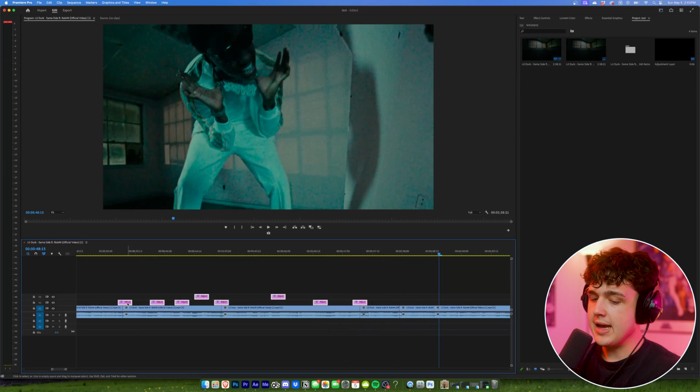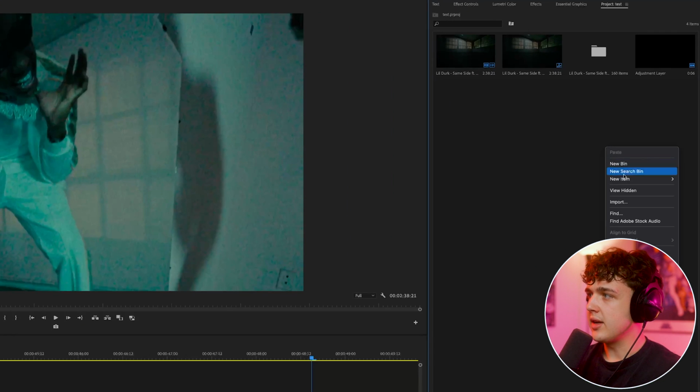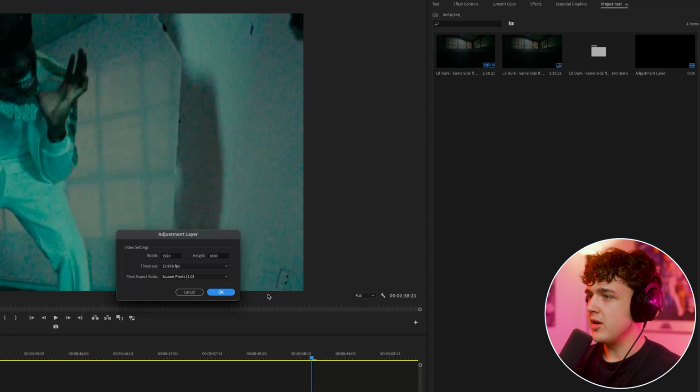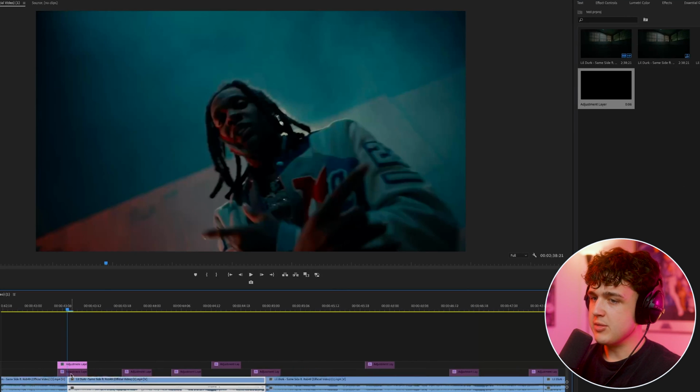I'm just going to go ahead and disable these here, just like I did. Now, to use these, what you want to do is right click, create new item, and you're going to create an adjustment layer and then hit OK. You're going to drag them into your project just like this. Now, you want to look for the cuts in between your footage and put them in between your clips just like so.